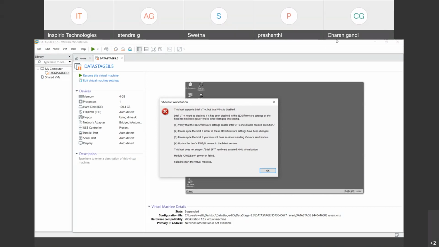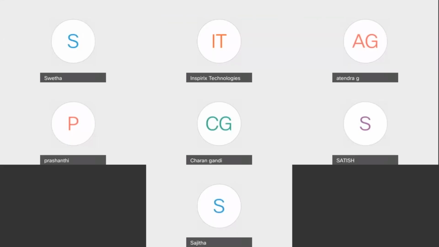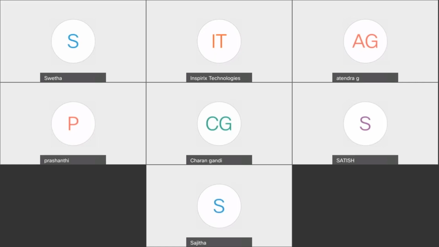Yeah, I'll stop sharing. Sure. So who has Atendra? You have it, Charan and Atendra and Sajita. I'm using Mac, but it would be the same thing in Mac also. Did you download VMware Workstation for Mac? Yes, I did, but could you please add me? I have joined another system. Shared my TeamViewer link. You can join in my system.